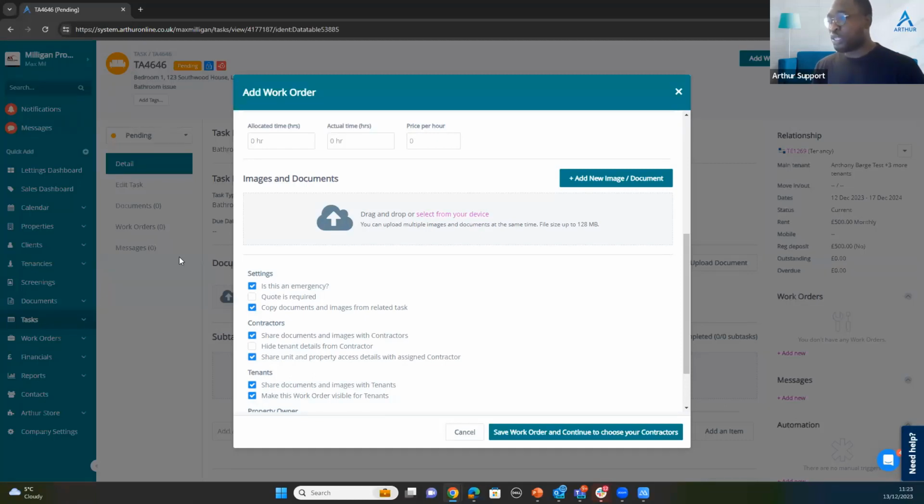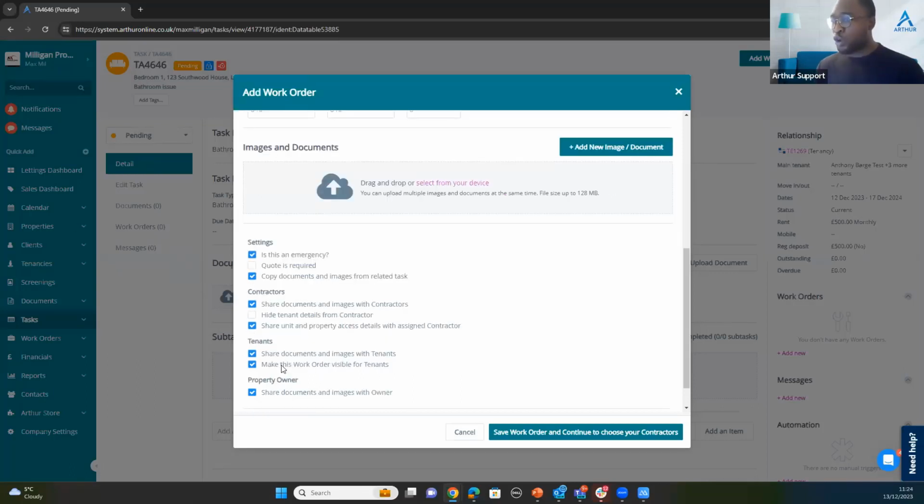You can share the unit and the property access details with a signed contractor. So say, for example, you needed a specific entry code to enter a building or property, and you've added this code onto the system, you can show the contractor what the code is, or whether a key has been locked in a certain safe area. So the contractor will be able to see this and move accordingly, right?